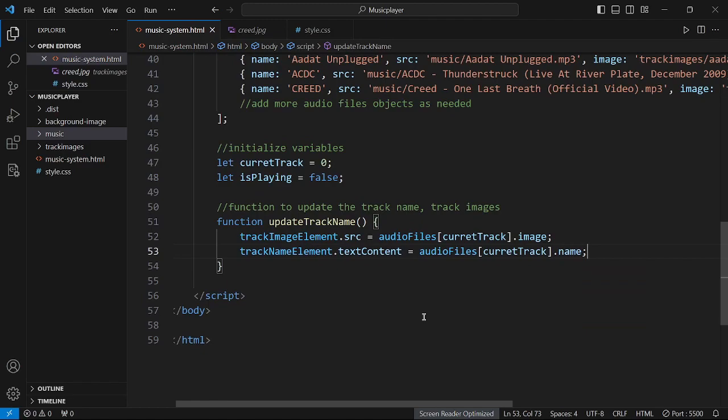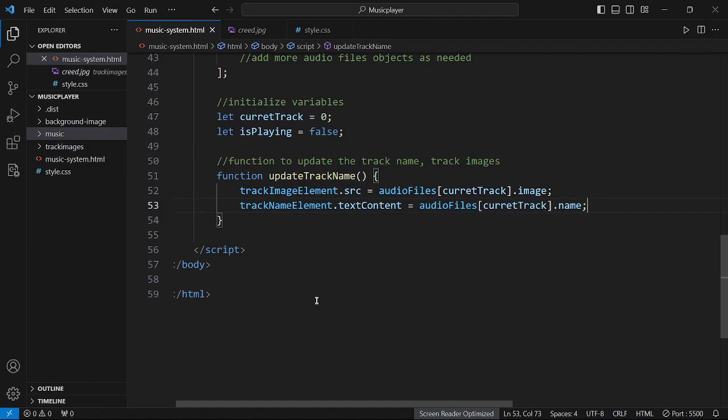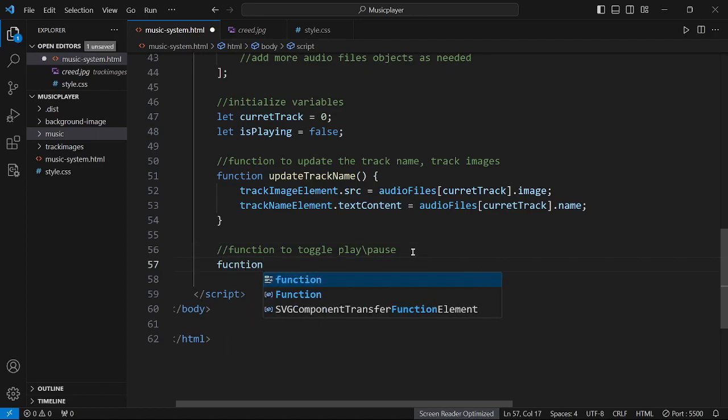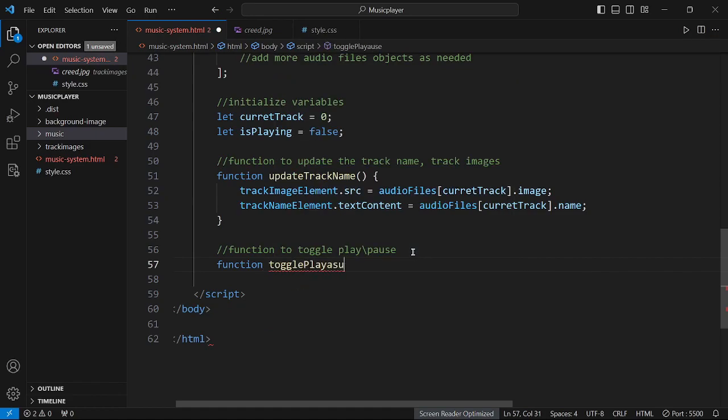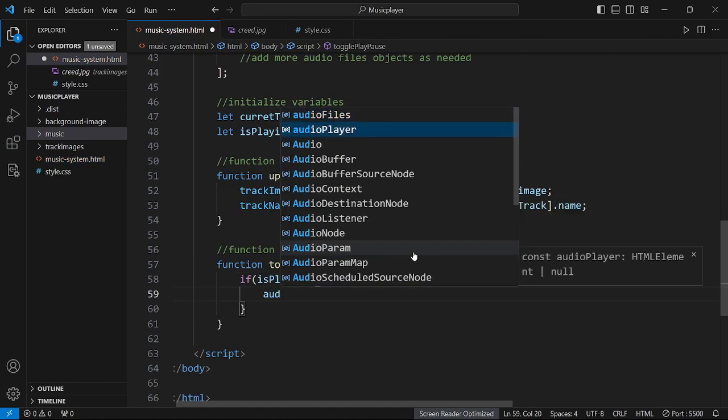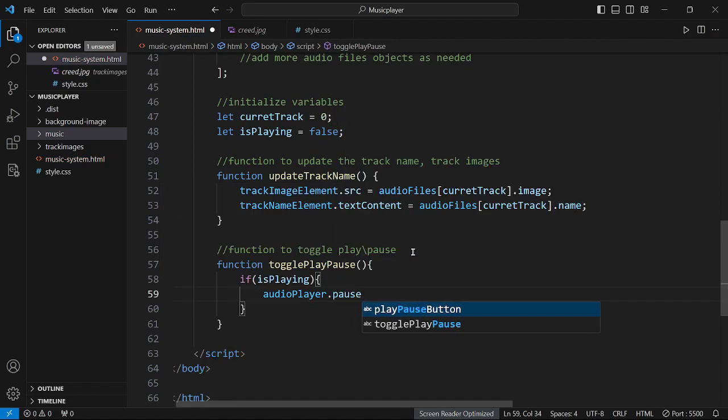After you have done this, we'll create another function for our play and pause. So let's write a function to toggle the play and pause button. We'll create another function, togglePlayPause, and then we'll add a condition: if isPlaying, then audioPlayer.pause.